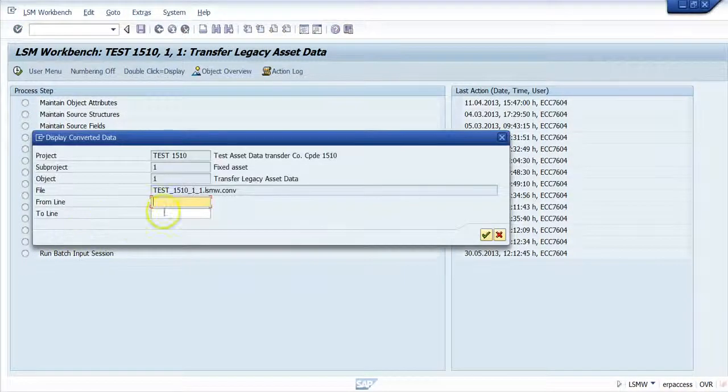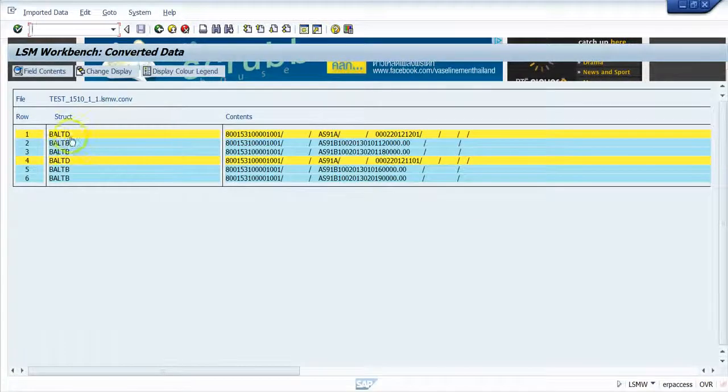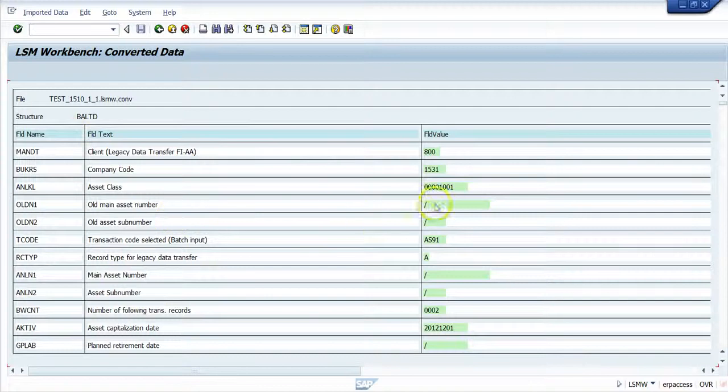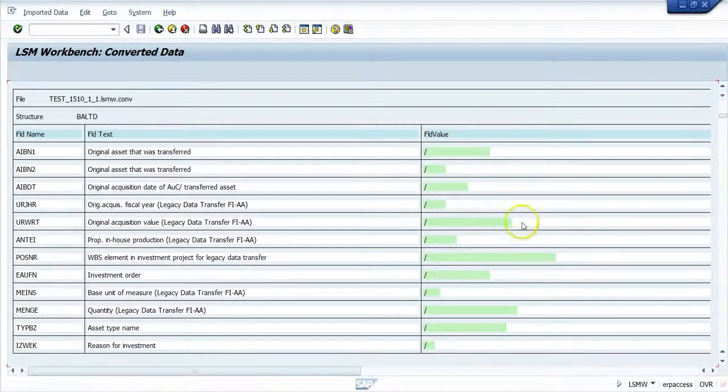Let's do it. Again, we can specify individual lines, line ranges. I'll leave that blank. This is similar to what we saw earlier, but this is the converted data. Earlier we were looking at the data that was just loaded into the system. You can click on individual lines and see the various fields, the values that are there. Always a good idea to look at these to make sure that they look right.